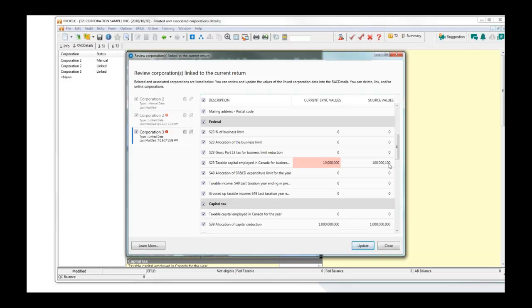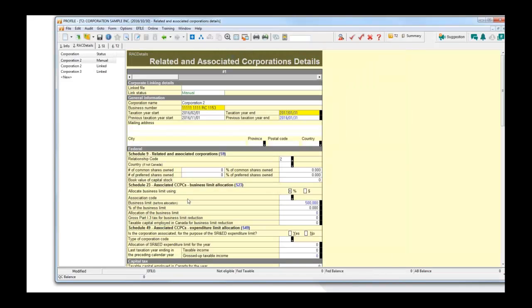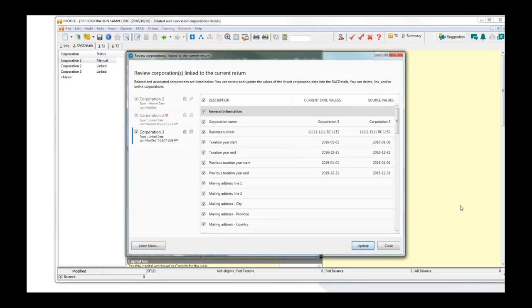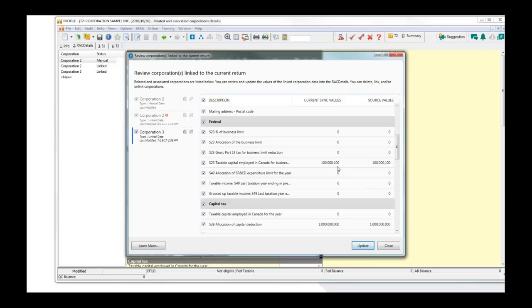Okay. And in order for me to update that info, all I have to do is just click onto the corporation that needs to be updated, and then I press update, I press yes, and now if I go back to the review, it should sync up. So now that amount is up to date. Okay, so that's syncing your information.